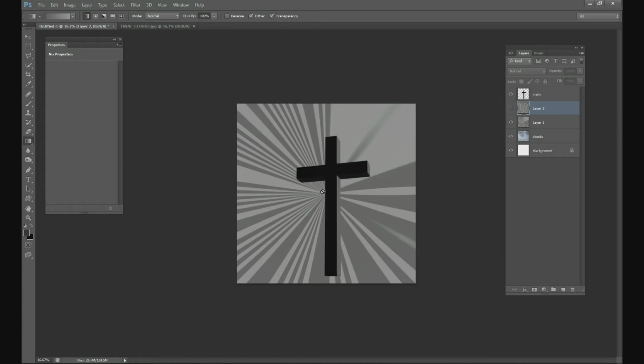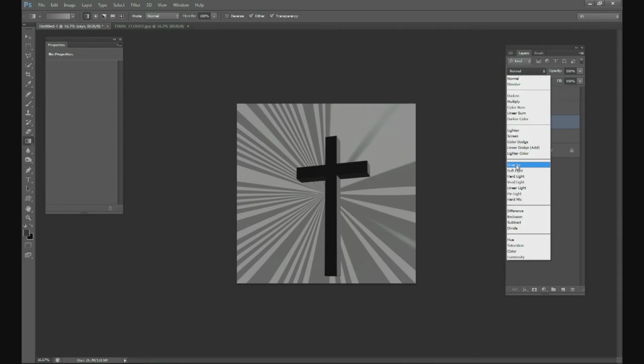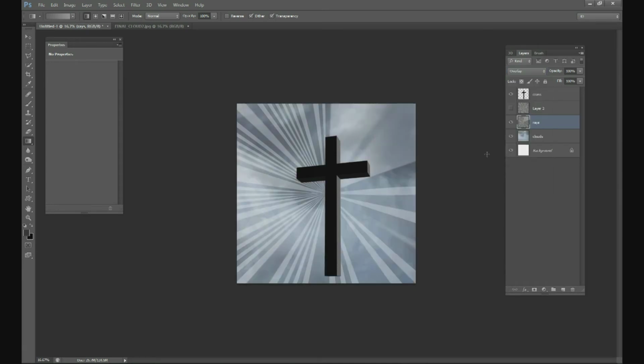So we have our cross, we have our sunbeams, and we have our clouds in the background. Next, go to your rays layer. I'll go ahead and rename that to rays. And you have your cross layer, your rays layer, and your cloud layer. So let's go to your rays layer, and let's change that blend mode to overlay.